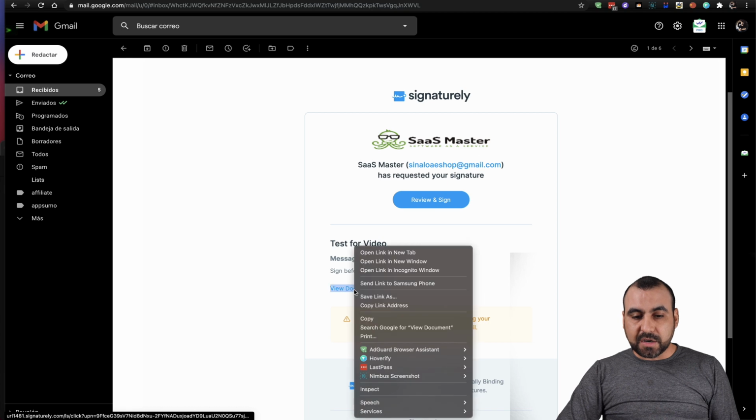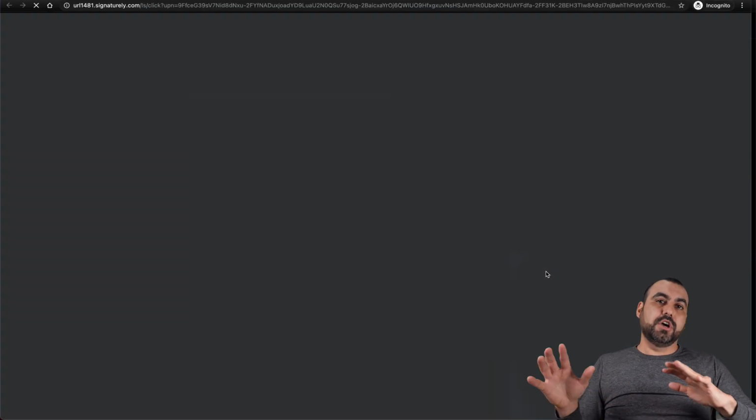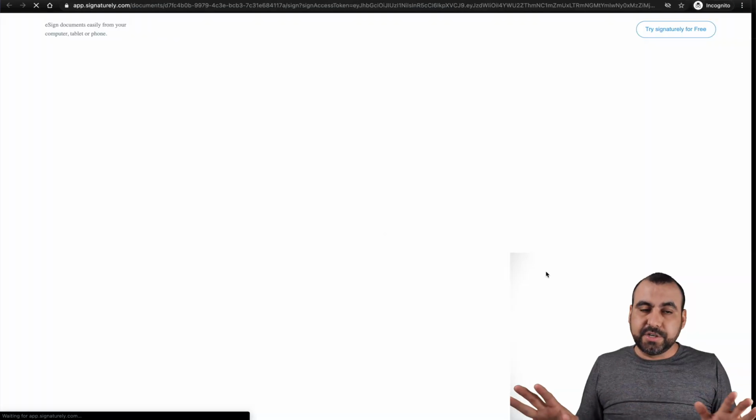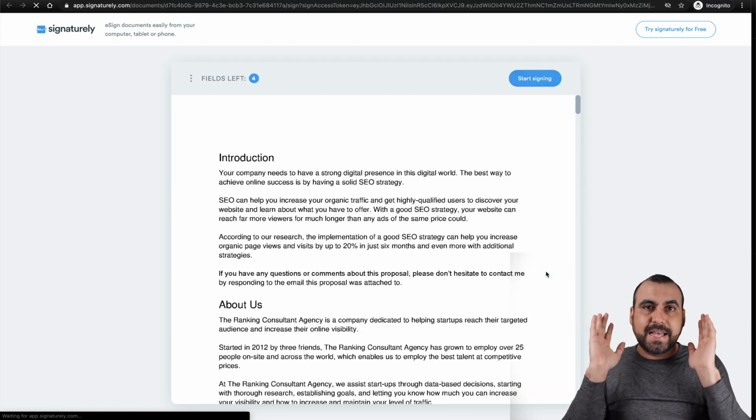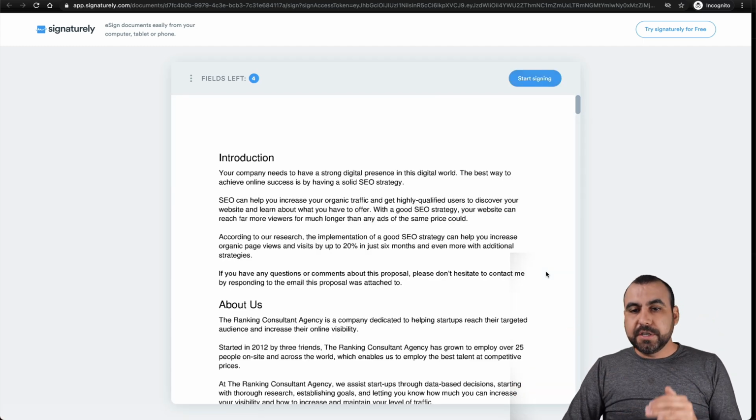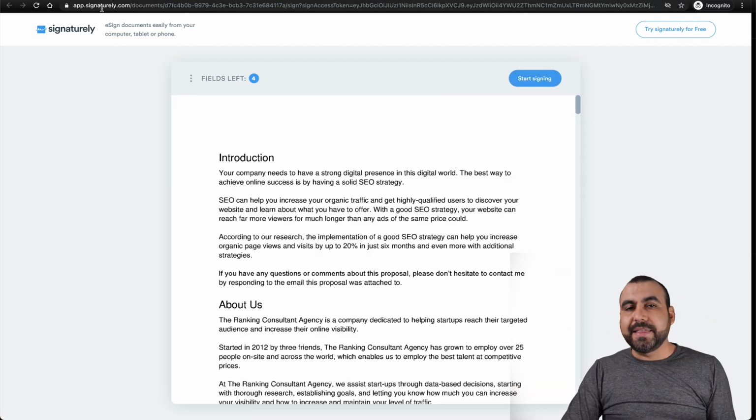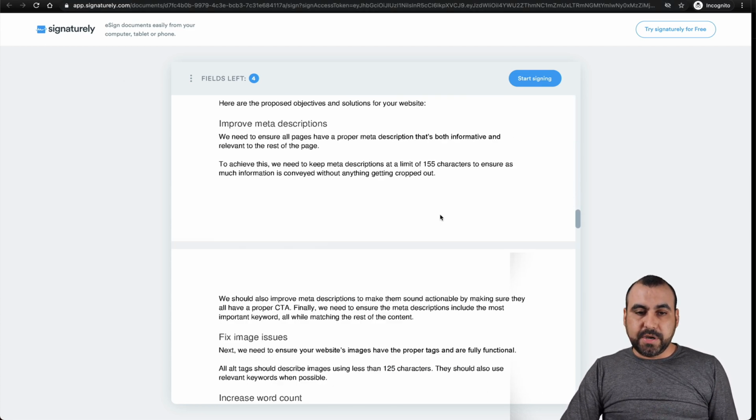All right, so let's view document in incognito mode. So I am not logged into Signaturely. I don't have an account. This is how your client is going to look at it. So again, we have the domain that's going to Signaturely. We have the logo for Signaturely. And let's go down here for the document.